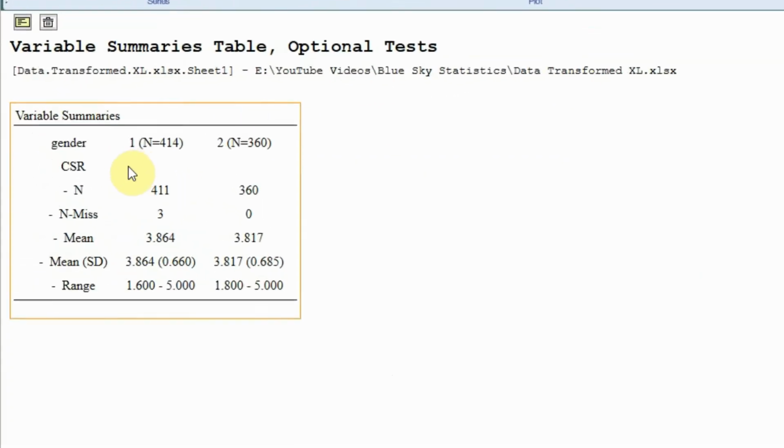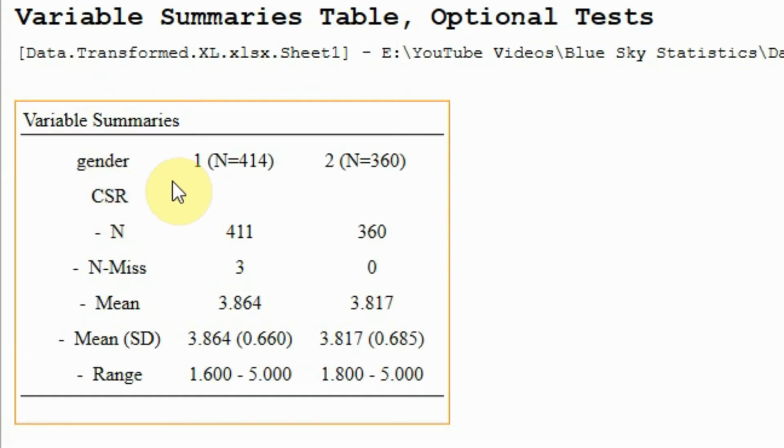So here are your results. CSR by gender. You've got 414 male respondents, 360 female respondents. For CSR, the total number is 411 for male and 360 for female. There are three missing values. The mean for male is 3.86, the mean for female is 3.87. Here is the mean with standard deviation, and here is the range value.